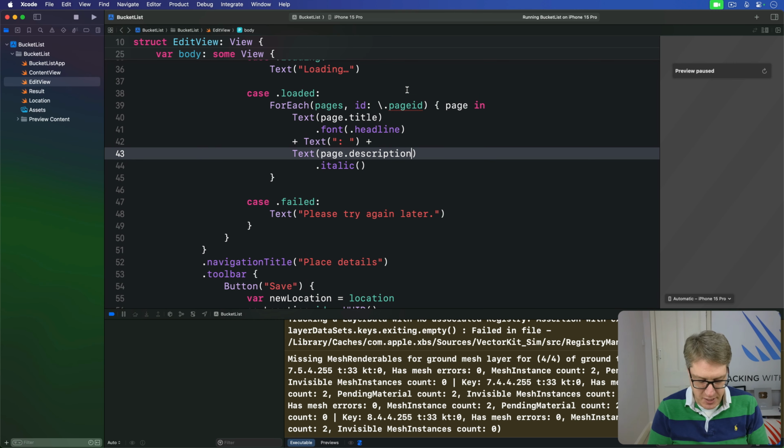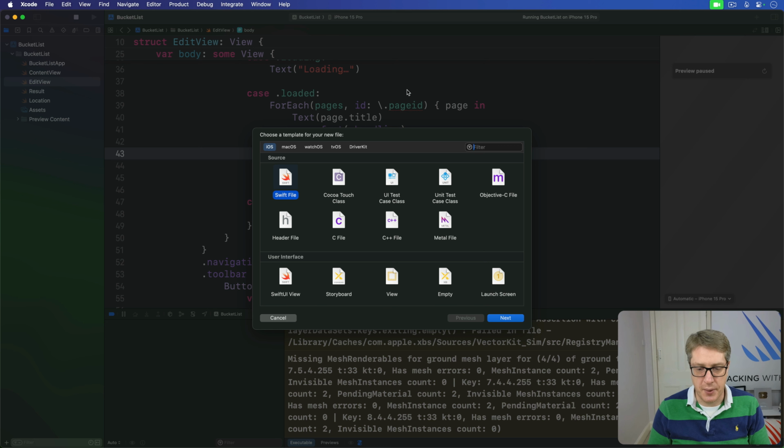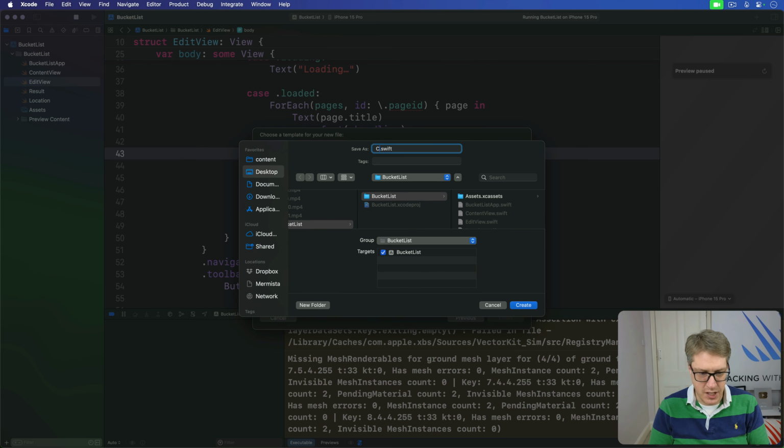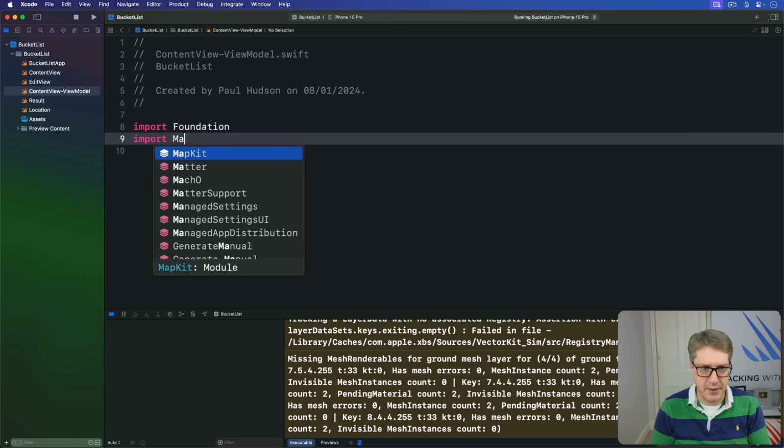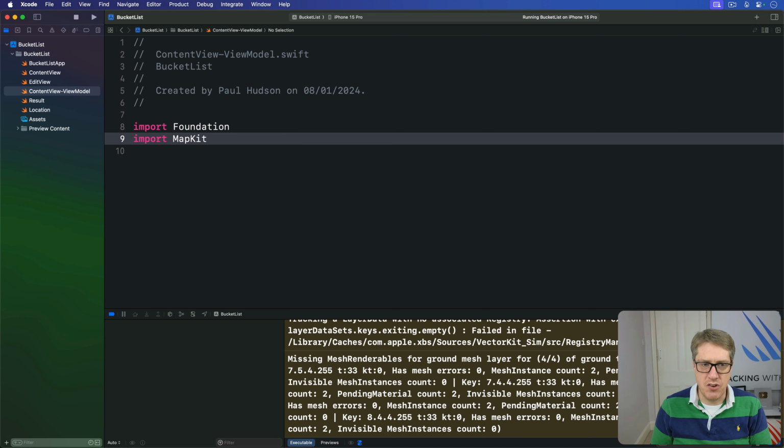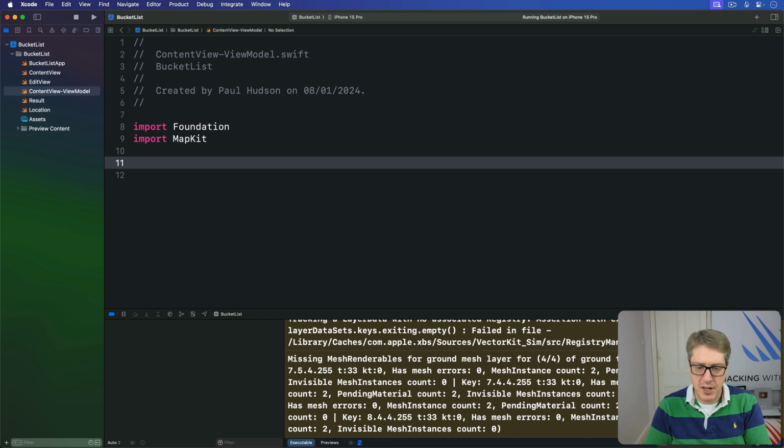In Xcode, press Command N to make a new Swift file. I want you to name this thing ContentView-ViewModel, like that. This is going to handle our map work, so I have an import here for MapKit. And we're going to use this file to make a new class that manages our data for us and manipulates it on behalf of ContentView. So our view doesn't really care how the underlying data system actually works. It's all handled here. We're going to start with two trivial things and build our way up from there.